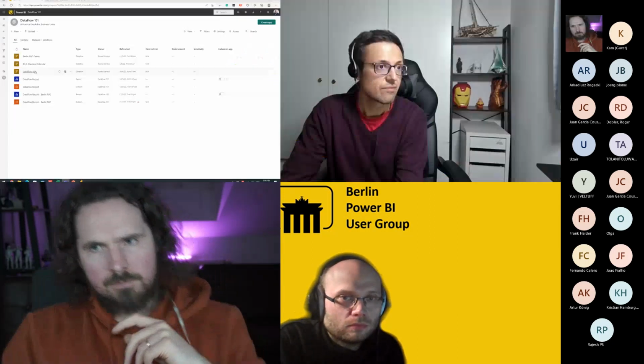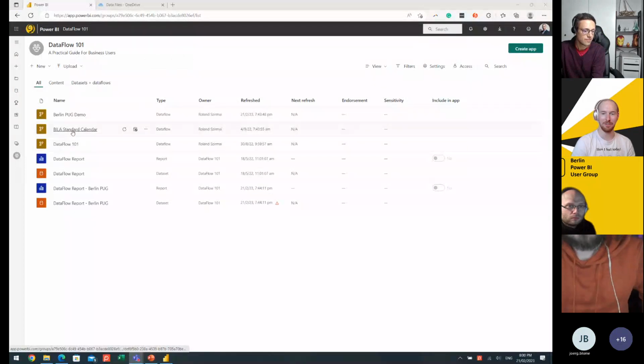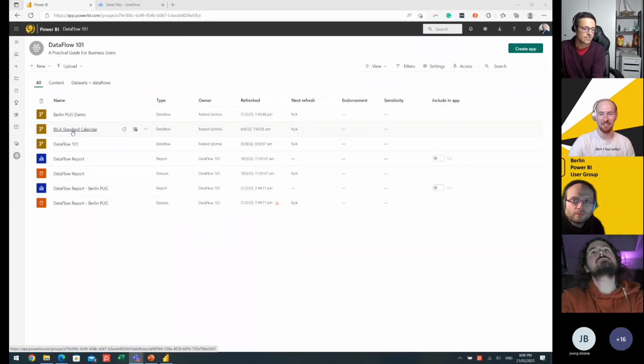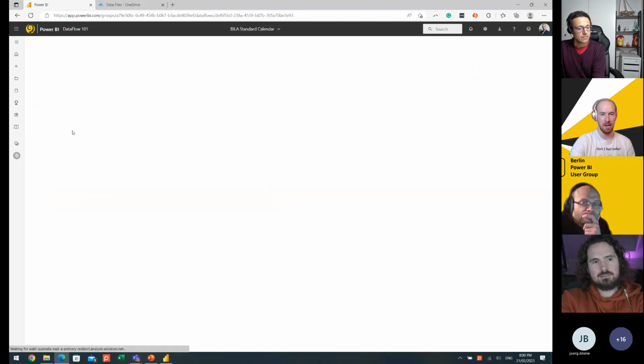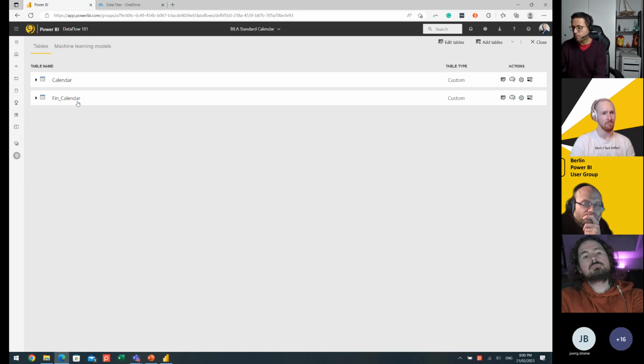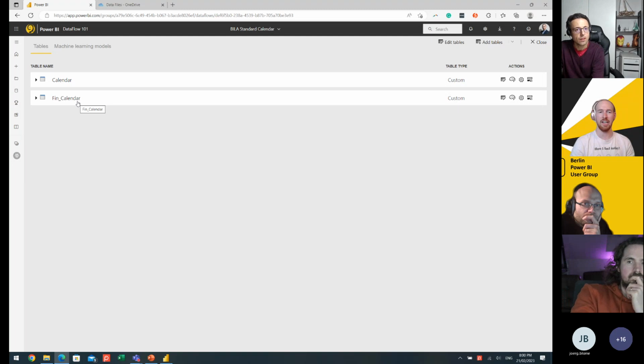So one of the many things that I like to tell people is that a great example of a Power BI data flow is a standard calendar. If your company has a standard calendar, financial calendar, whatever, you can see I have a regular calendar and a financial calendar. It's a perfect example to start with a data flow.